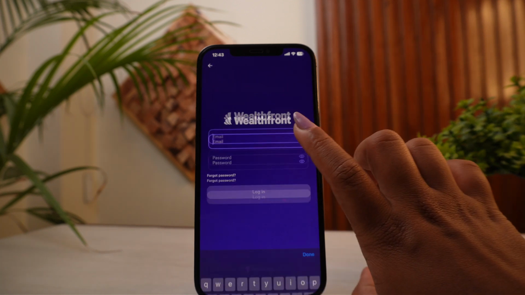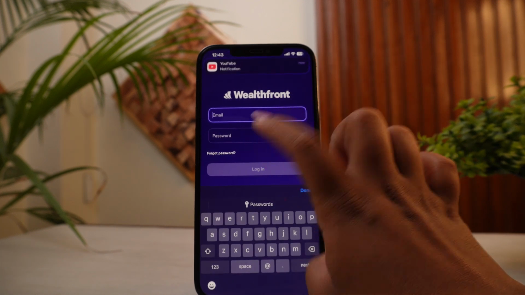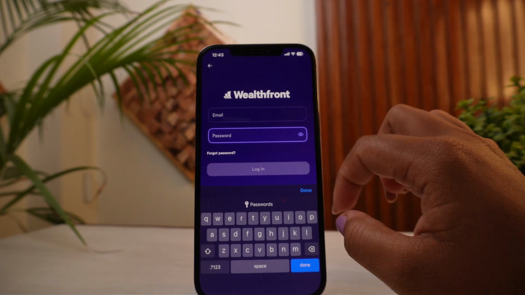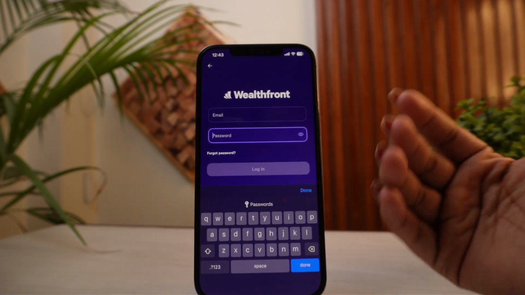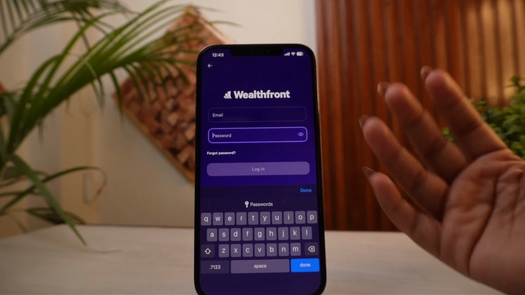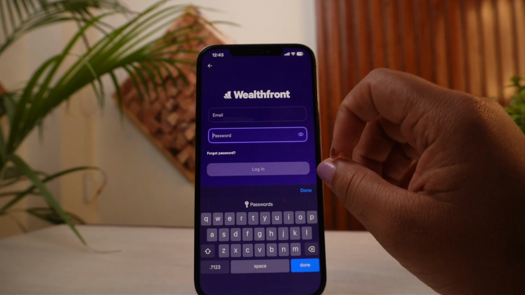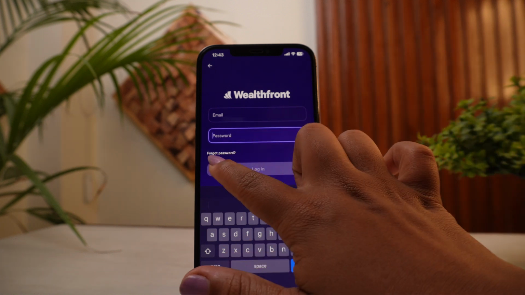We'll get into the login page where all you need to do is add in your email address, then the password of your account. Then you can simply tap on login, and like that you'll be able to log into your Wealthfront account.